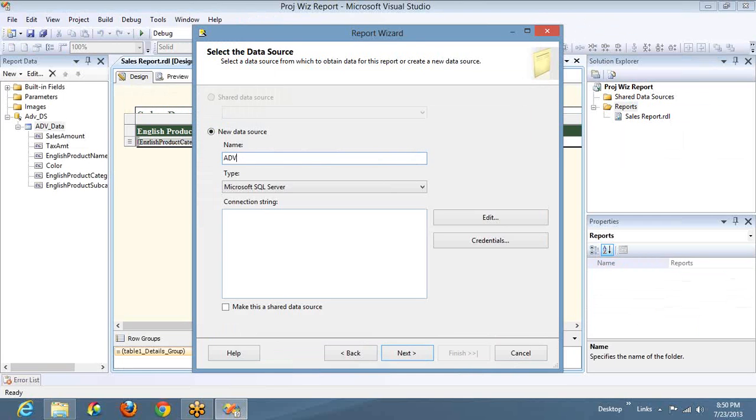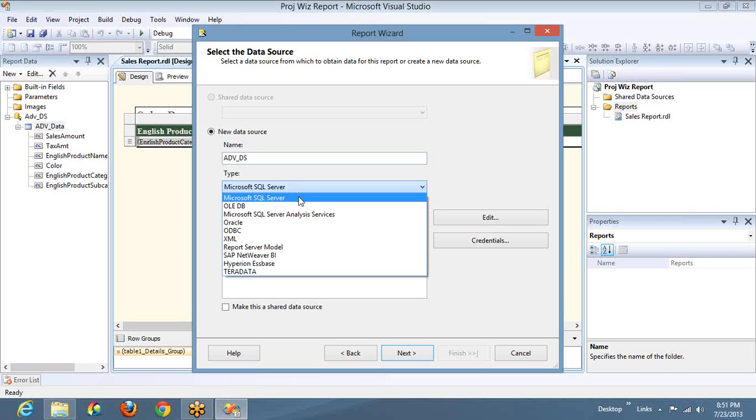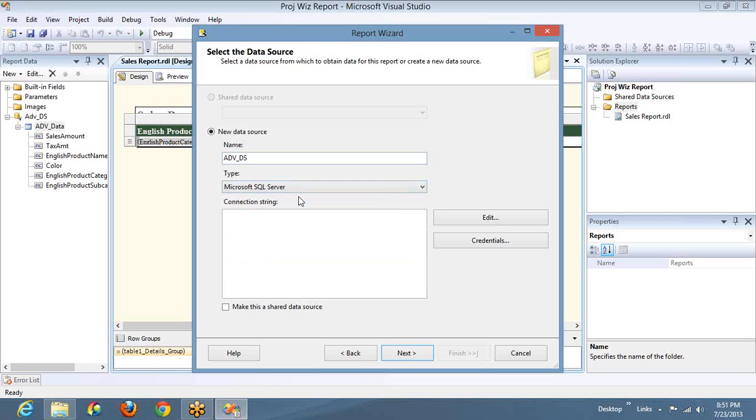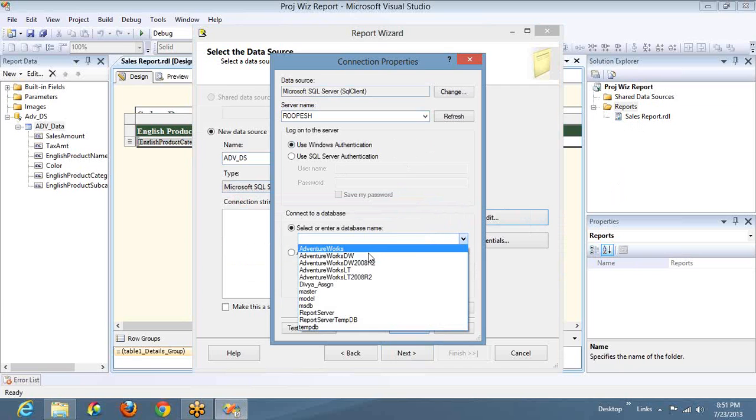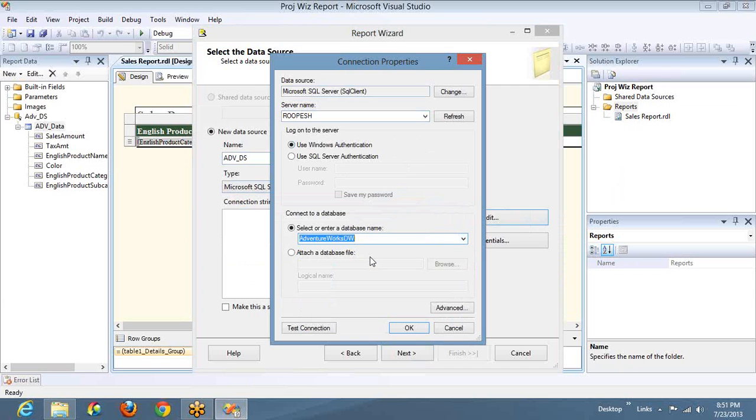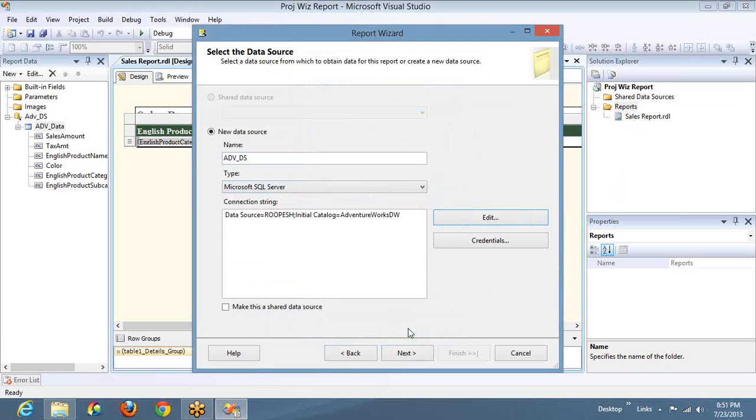So let me give the adv_ds name again, SQL Server. The first data source I created is for that report, that is for the sales report. Now I'm going to create one more report, so I need to create the data source again. Here going to the credentials, connection settings, I'm giving Rupesh. This time I'll go for Windows authentication. I'm going to connect to the database AdventureWorks DW. Okay, the data source is connected. Now I'm going to make this a shared data source.